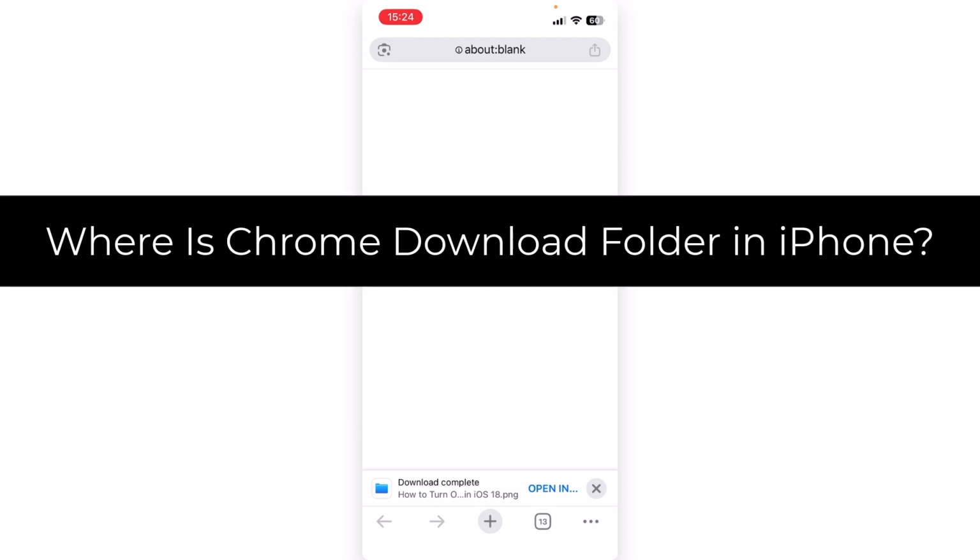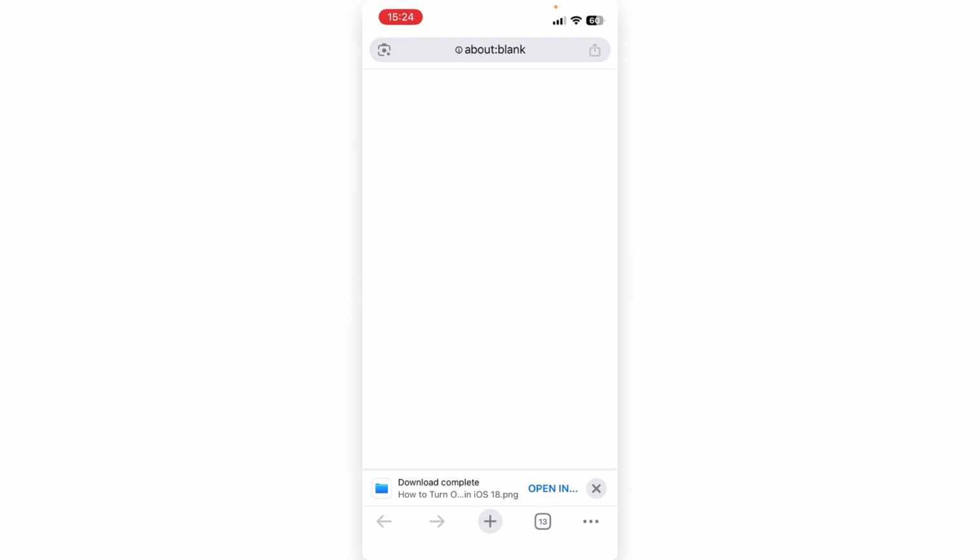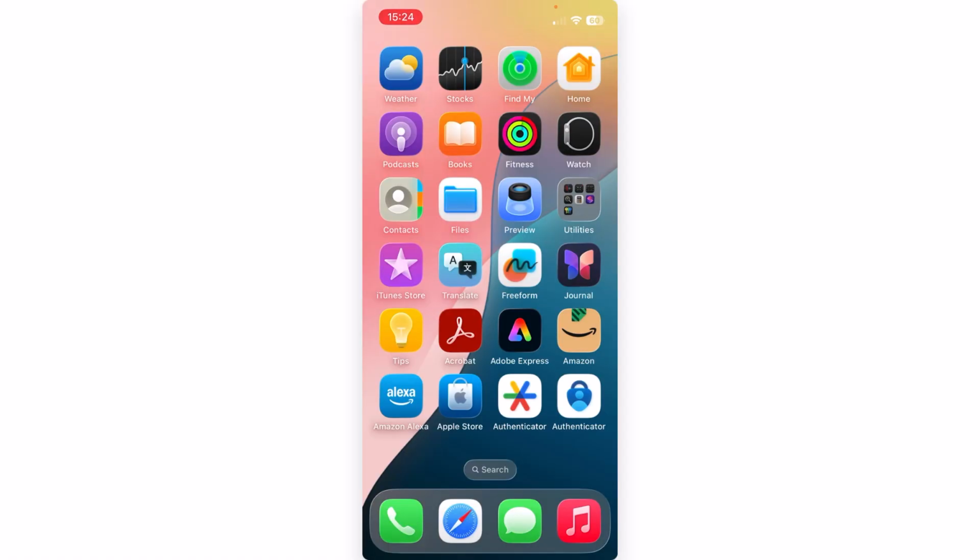If you're downloading files in Chrome on your iPhone and can't find them, don't worry. Chrome doesn't have its own downloads folder. Here's exactly where your files are saved. On iPhone, all Chrome downloads are saved in the Files app, not inside Chrome itself.